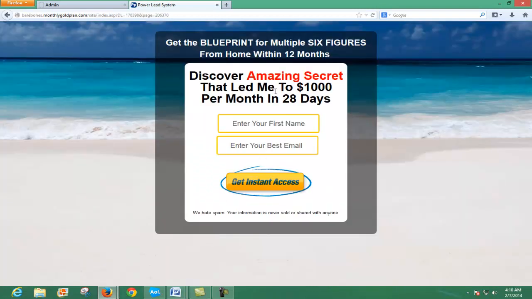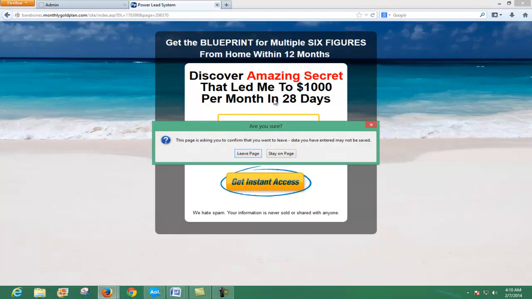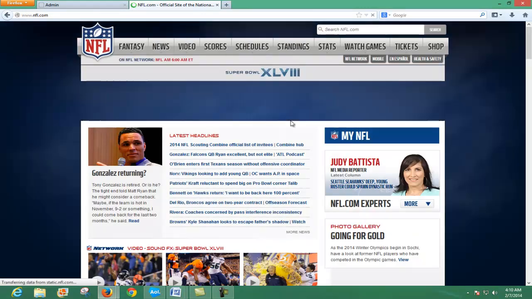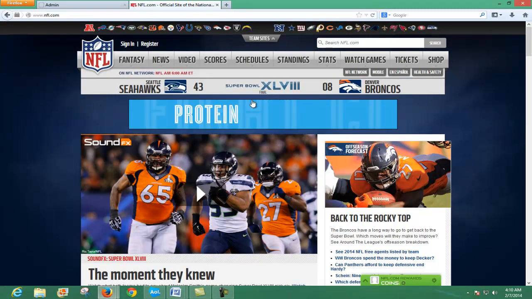So here's the lead capture page. I'm going to try to X off this page. And it's asking me to stay on the page. So okay, I'll stay on the page. And when I do that, it's going to direct to whatever URL that you put inside that code.